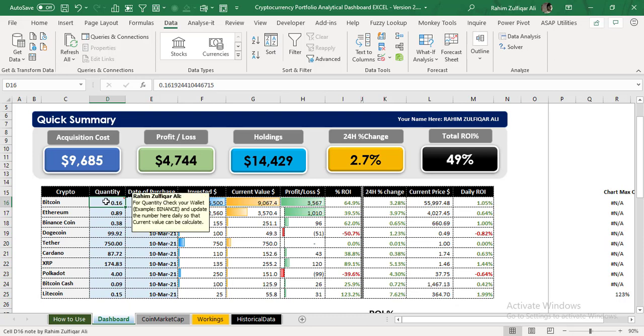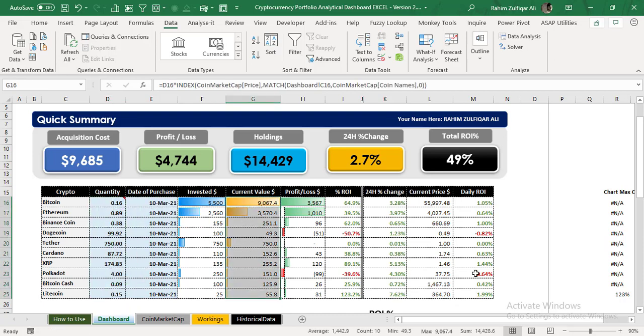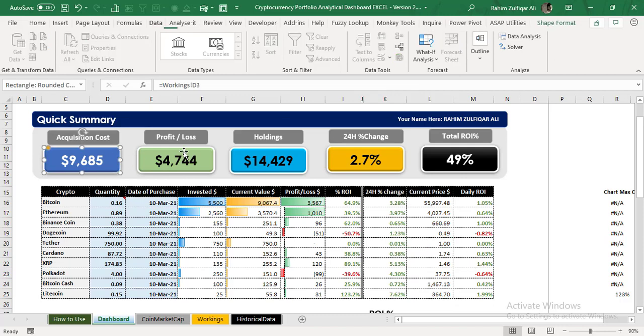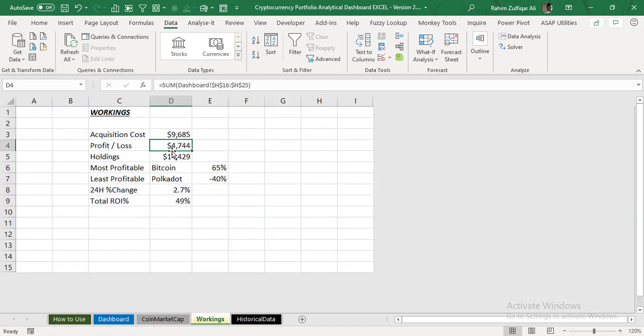So you need to update this column so that the current value gets updated and all the other columns get updated properly. These are the text boxes, designed in different color formats, and they are linked with the cells of the sheet workings. We have done some workings, like calculating the acquisition cost, profit and loss, and holdings. These are simple Excel functions, like the sum function.